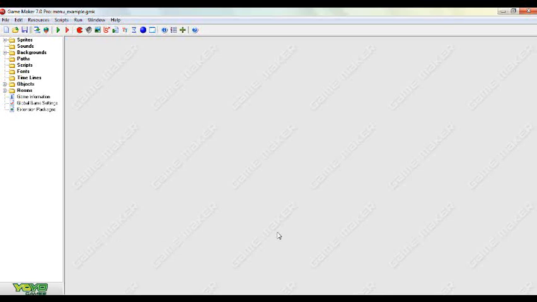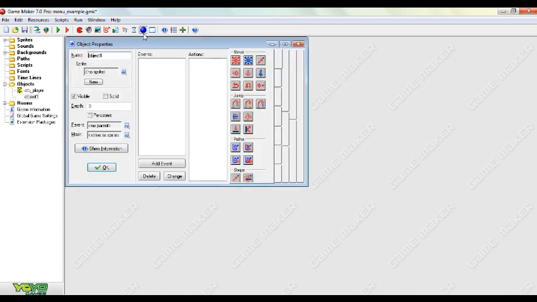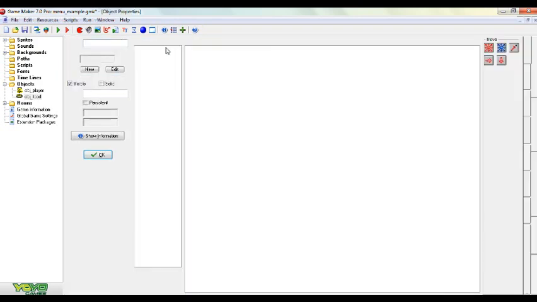I'm going to show you how to make a simple drop-down menu with GameMaker. I'm using registered, and I don't know if unregistered will work, but you can give it a try. I'm going to start off by creating an object and naming it food. I'm going to give it a cute little hamburger sprite.